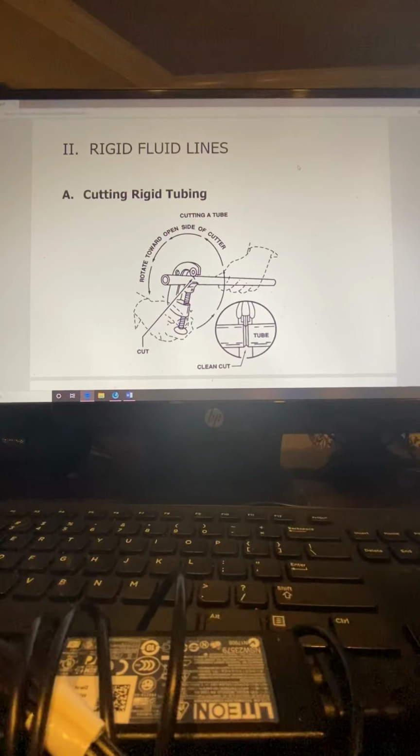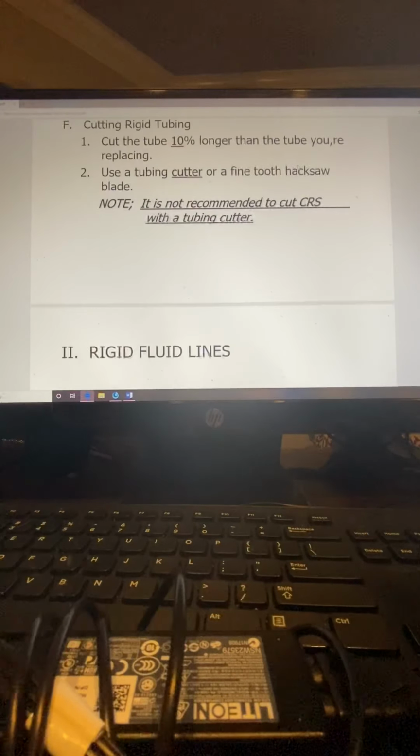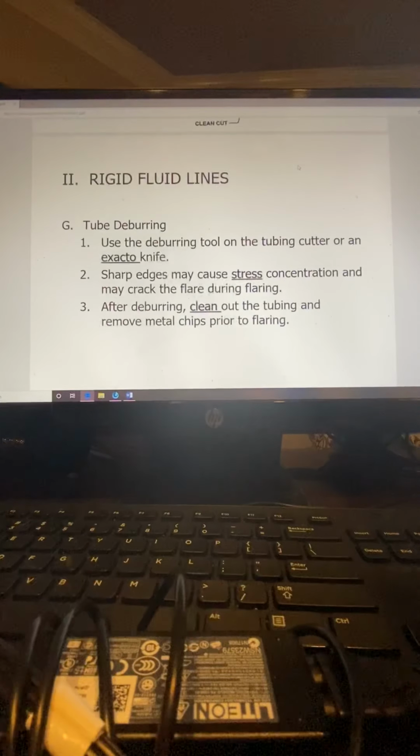knocked out. But when you cut a tube, always remember that you want to cut it a little longer than the tube you're replacing, so you have room to do your flares and also room for any errors or anything like that. And if you're cutting a harder material, it's not advisable to use a tube cutter. It's best then to use the hacksaw, but the majority of the time you're going to be working with softer materials, you can use a tube cutter. If you're working with harder materials, then you'll have to use a hacksaw.